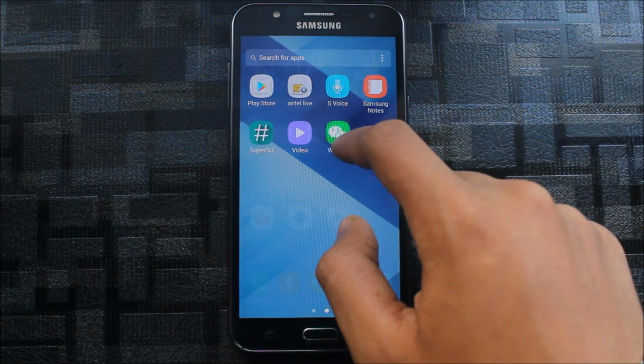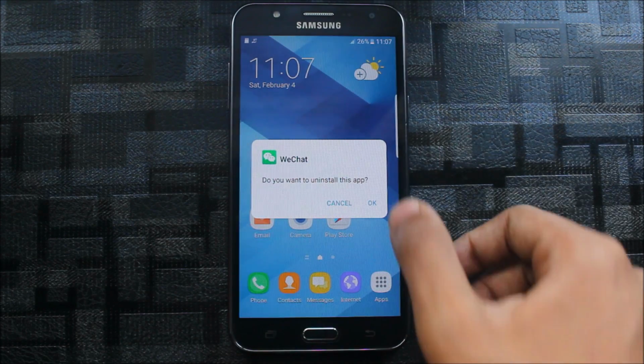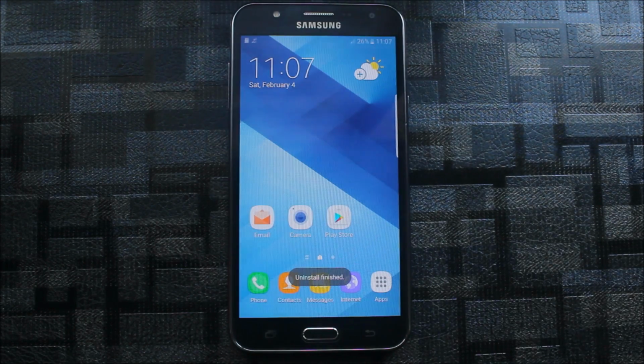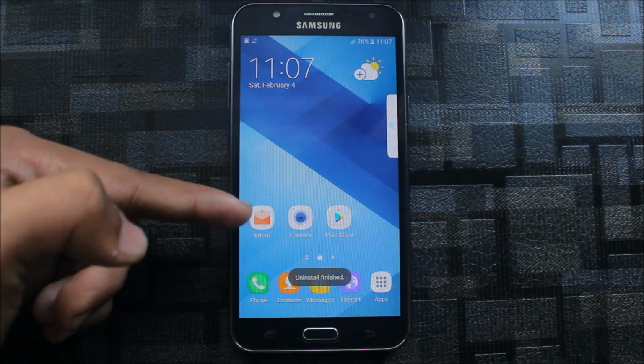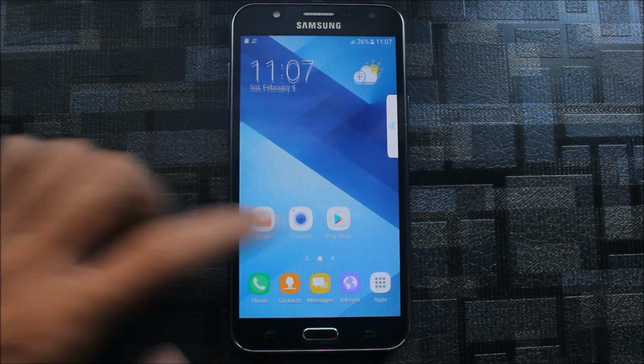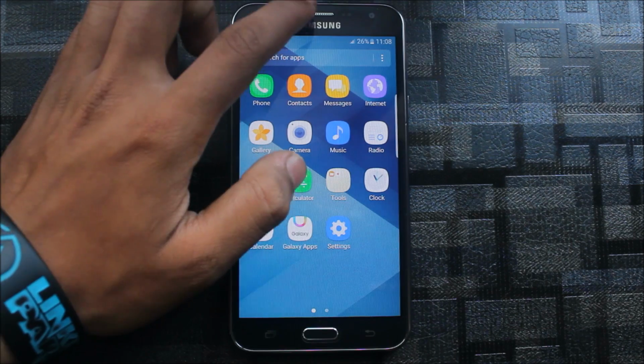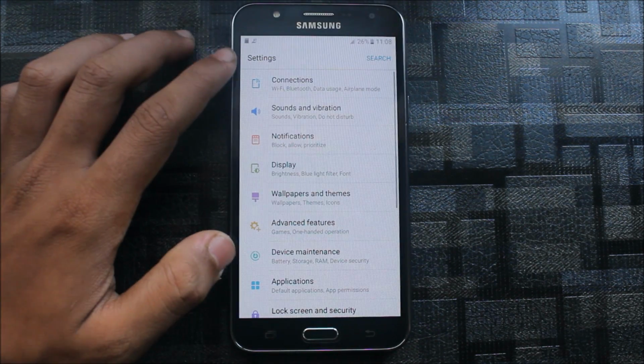You can also delete this WeChat, means uninstall it, and it includes the Grace UX weather widget. All the icons are Grace. I will show you first a quick review of the Grace UX.